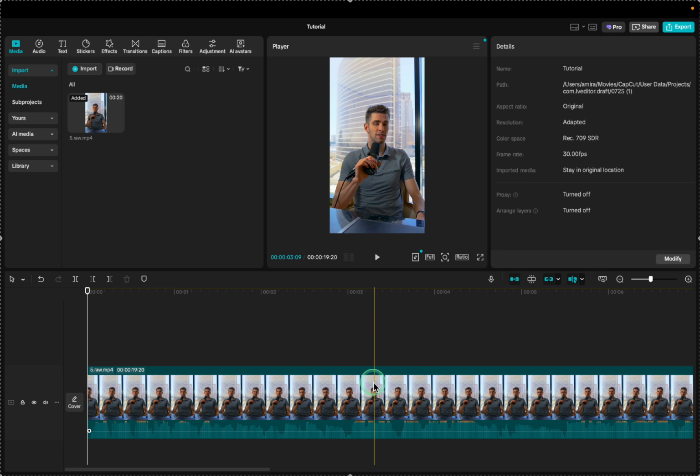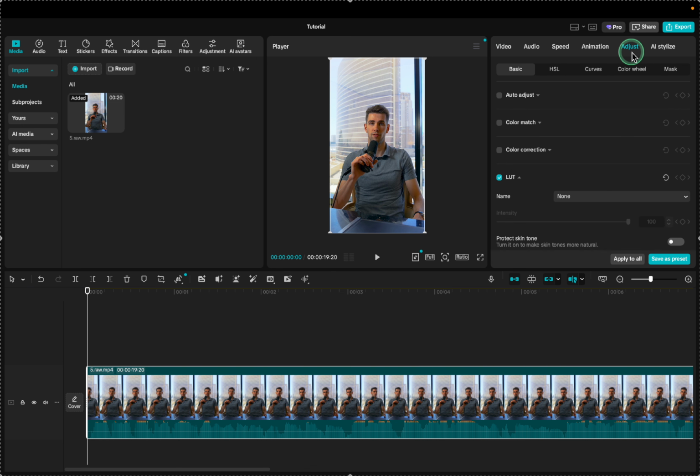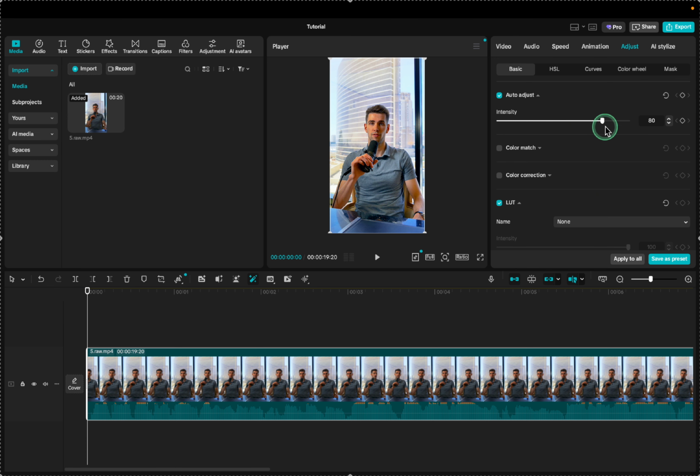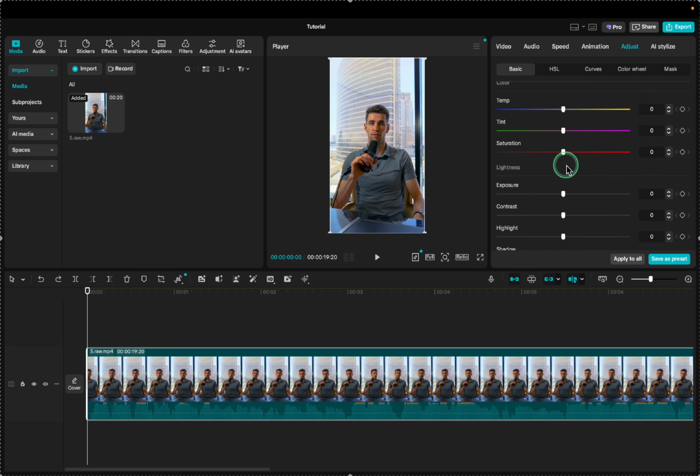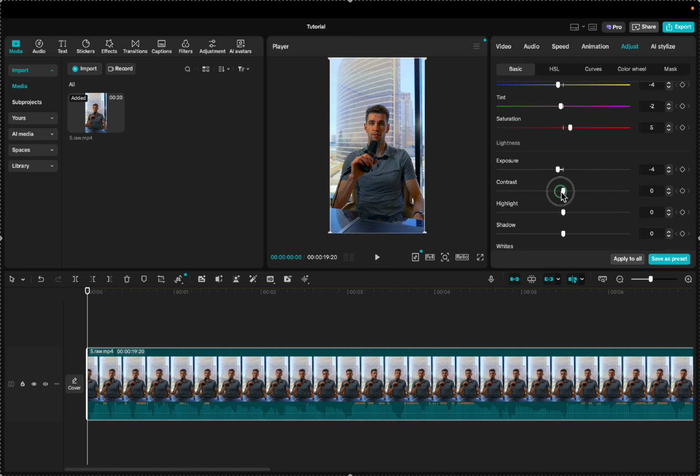Alright, now once you've cut and trimmed your video, then you can go ahead and color correct the video if it needs. You do this by going to Adjust, and then you can also auto adjust the video, and you can also choose the intensity, or you can scroll down and you can do it manually over here. And you do this however you want it. But just make sure that you do not go overboard.